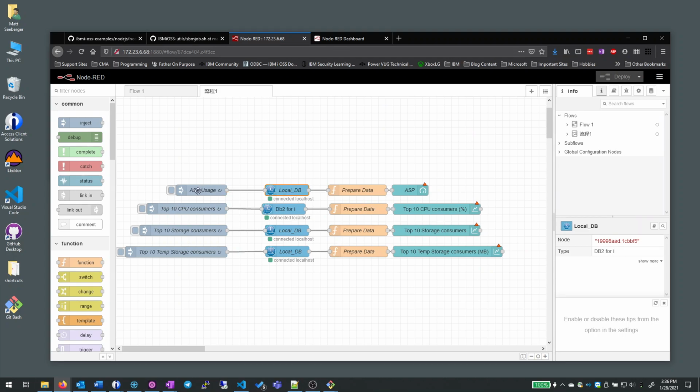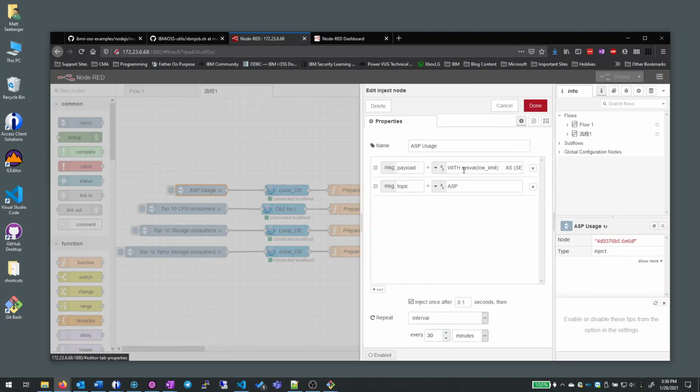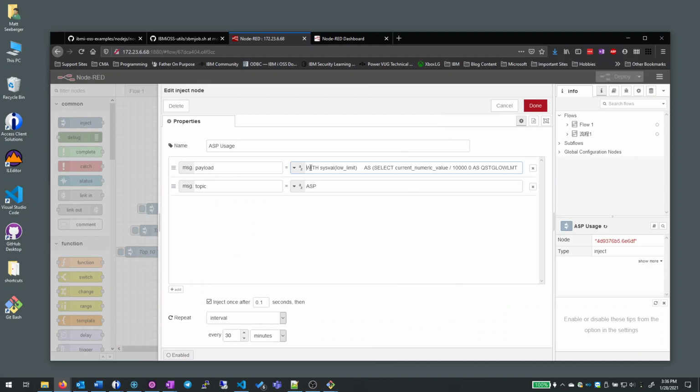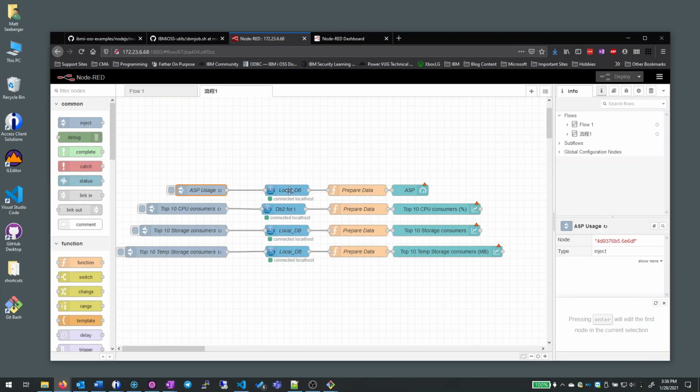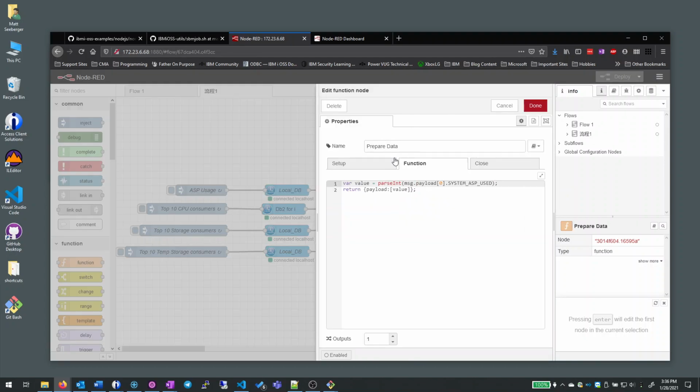If we come into this ASP usage injection node, you can drag it over here. You can see basically all it's doing is a select statement from one of the IBM services tables that Scott Forstein and his team have put together. And it's basically just refining that data, and it's doing it all in a select to grab it. It's doing a little bit of tweaking to it, and then this makes the call to get the data, and then this is how it's prepared.